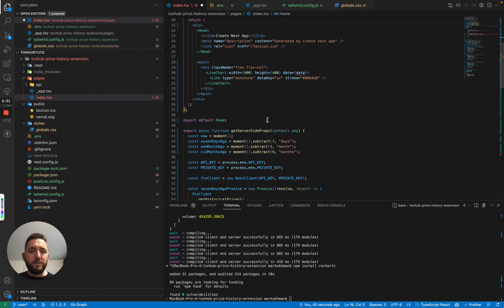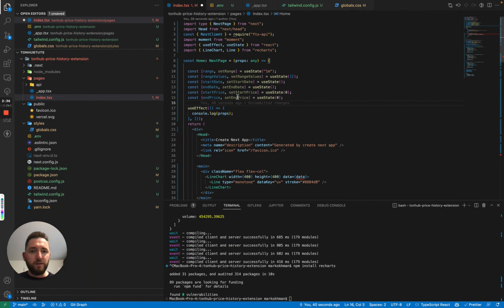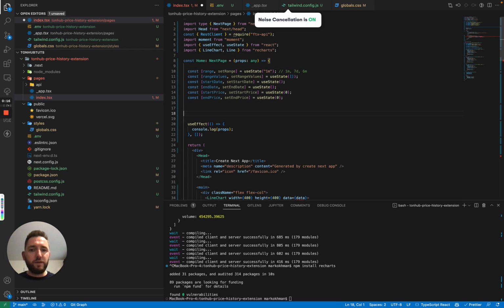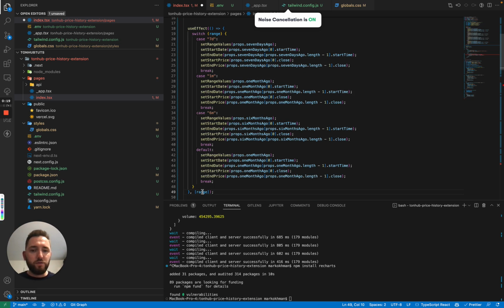And now by default, we would have to provide a specific range. And we would have to watch for the range when the range changes. So the range can be, for us, 1 month, 7 days, or 6 months. And that's why here we would have to use effect to listen for range.